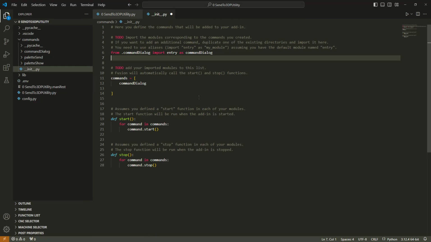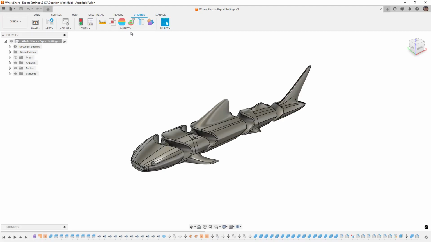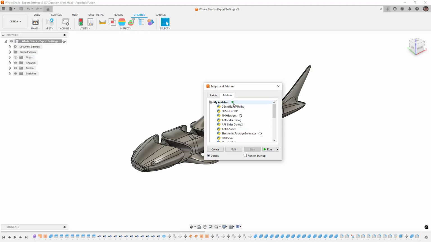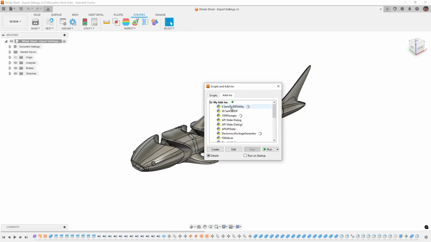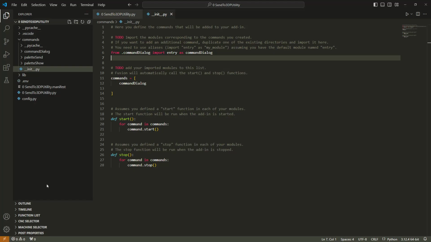This white dot means it's not saved, so Control S. I'll go back to Fusion, and I'll just run it again to make sure that it's working. So now we should only see command dialog sample pop up, and we shouldn't have to worry about the send to palette and the other information. So everything seems to be working fine. Let's go ahead and stop it, and let's hop back into VS Code.